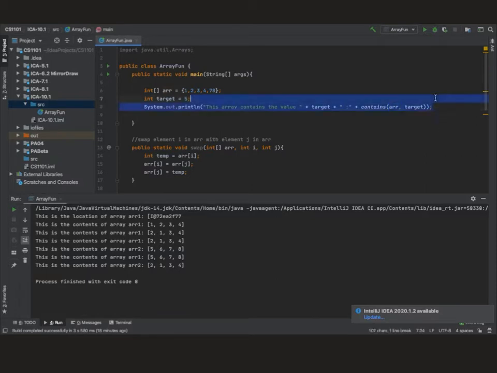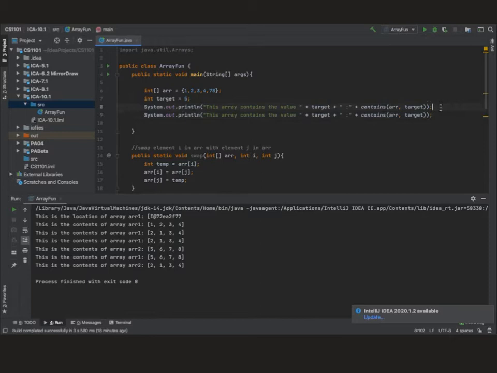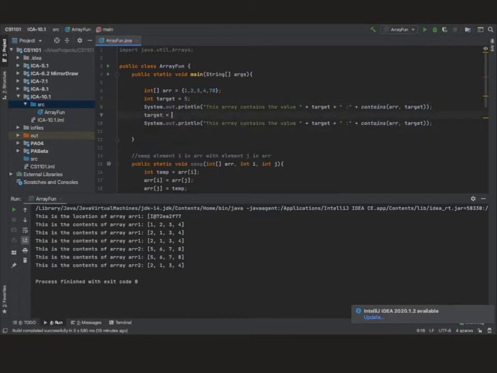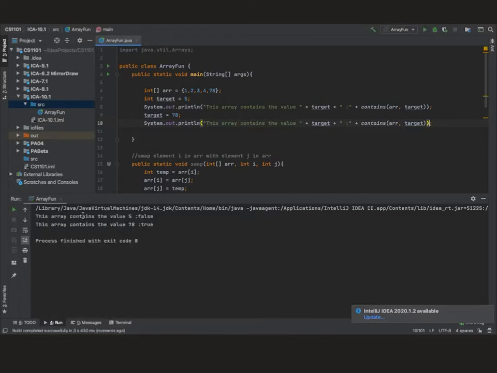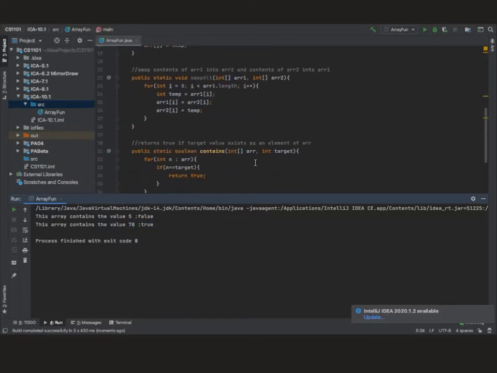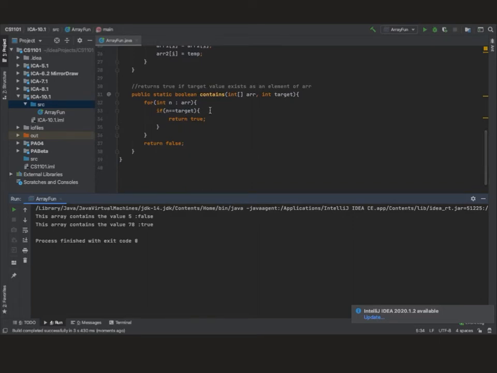Now let's adjust the value of target to 78, and we'll print whether or not our array contains that value as well. Let's run it. This array contains the value 5: false. This array contains the value 78: true. So there we have it. We've written a method to tell whether or not our array contains a target value.